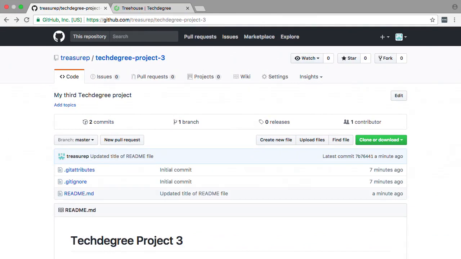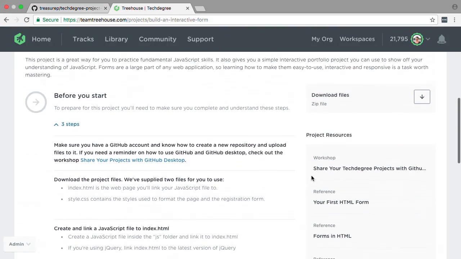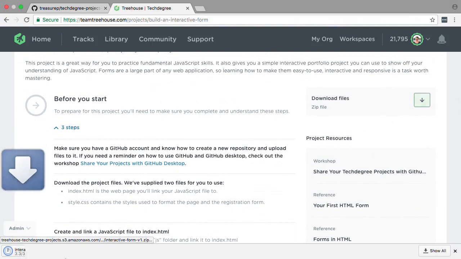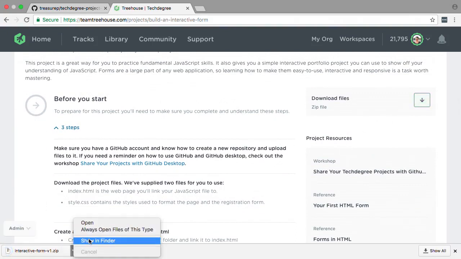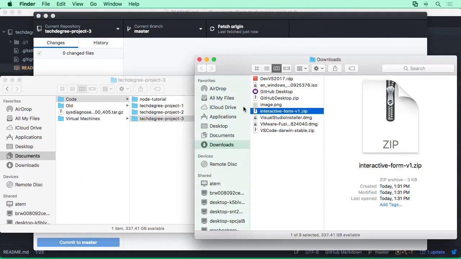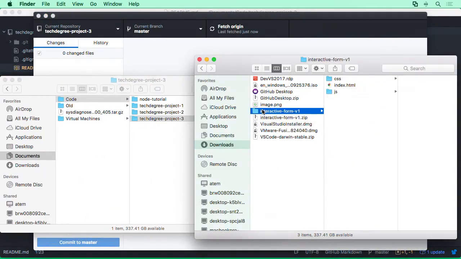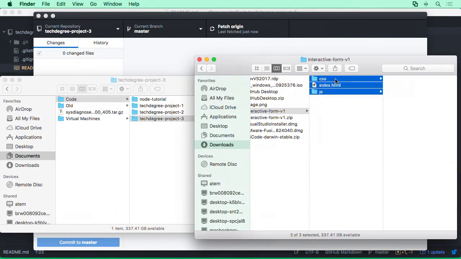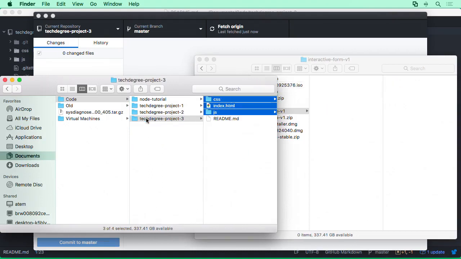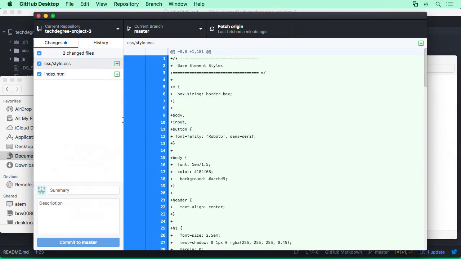Let's add a couple of files to this repo. For example, say I wanted to add some Tech Degree starter files. I can go to my Tech Degree homepage, download the starter files, unzip this, and move the contents of this folder into my Tech Degree project folder. Now I can go back to GitHub Desktop, and I can see I have two changed files, or the files I added, here on the left.